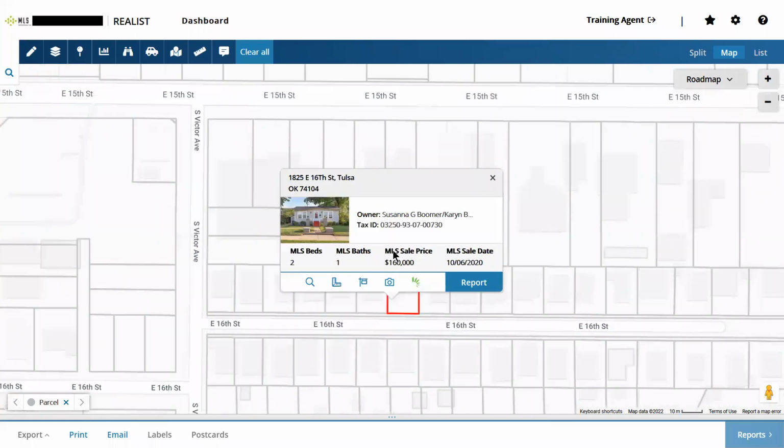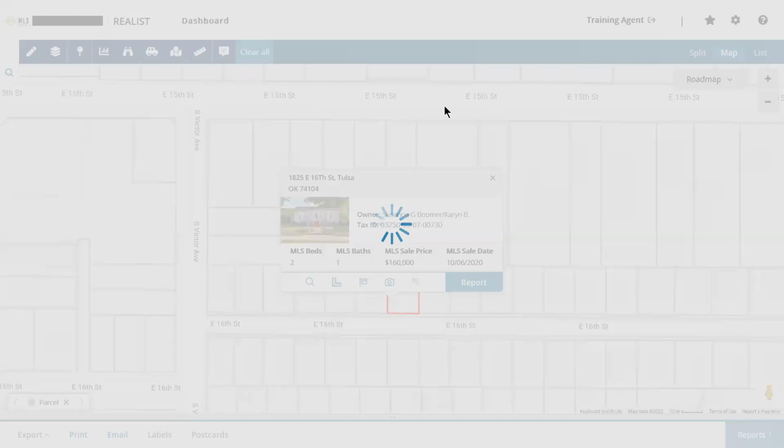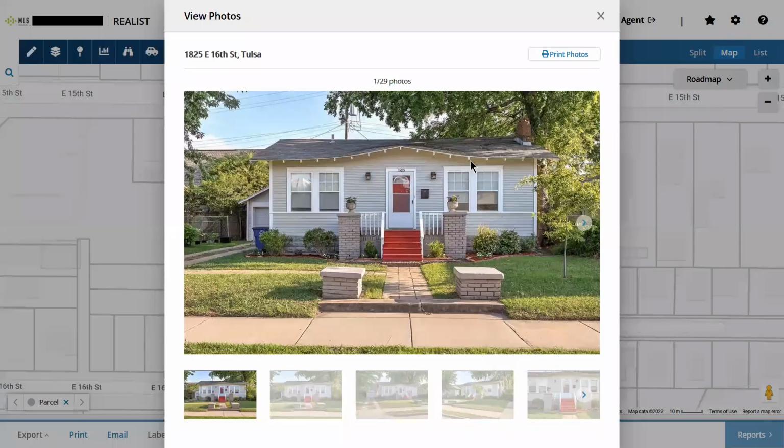Oh, perfect, actually. Here we got the property that actually sold in 2020. We can see some of the details about the property, including, thankfully, the MLS bedroom count. But underneath here, we can go directly into the listing, but we also have the option now, since this is a listing that had some photos added to it, I can click on this property photo button and it'll pull up a little slideshow for us to use.